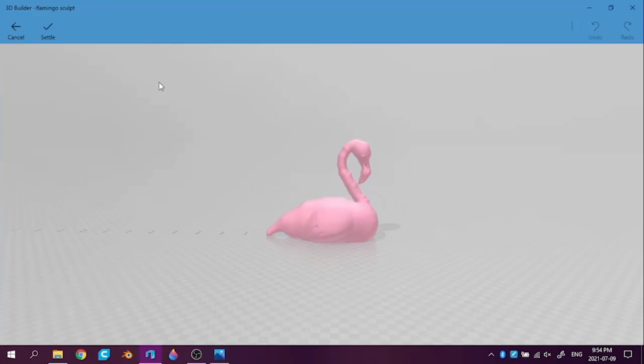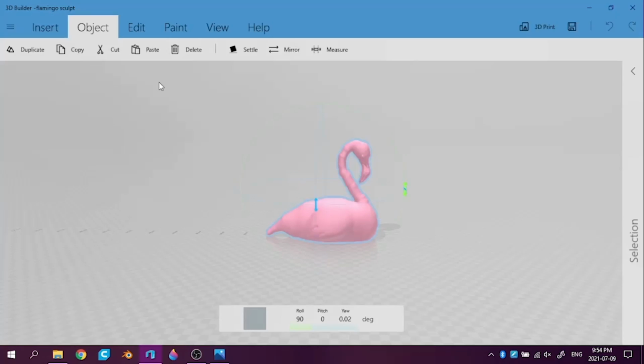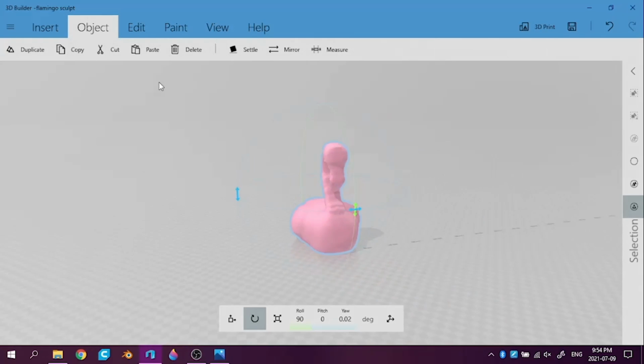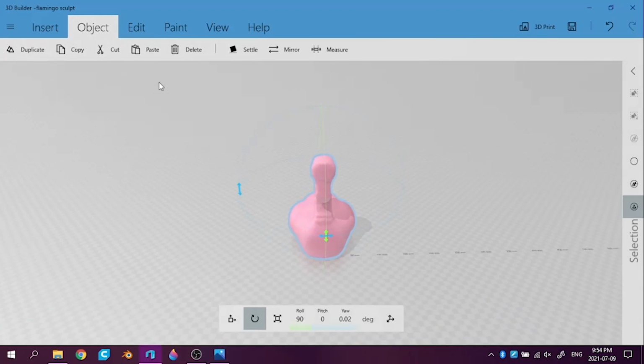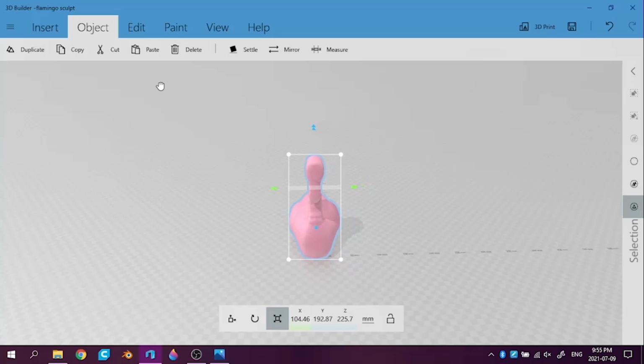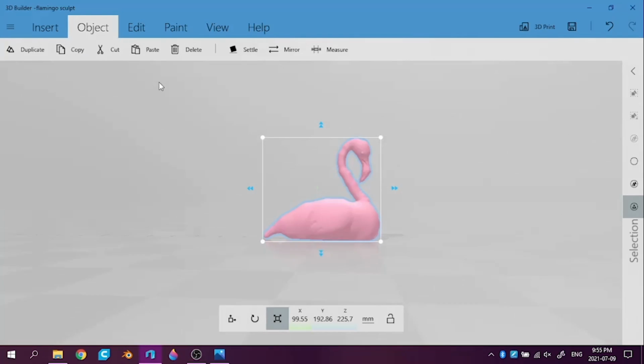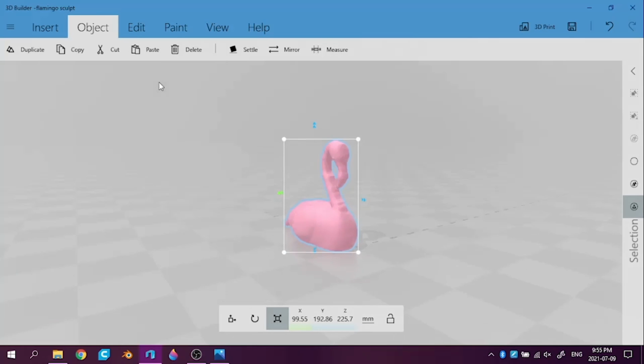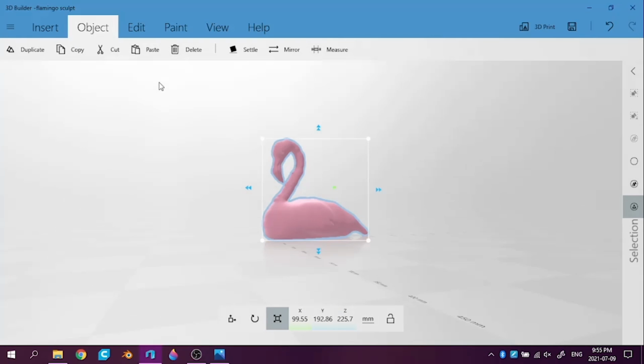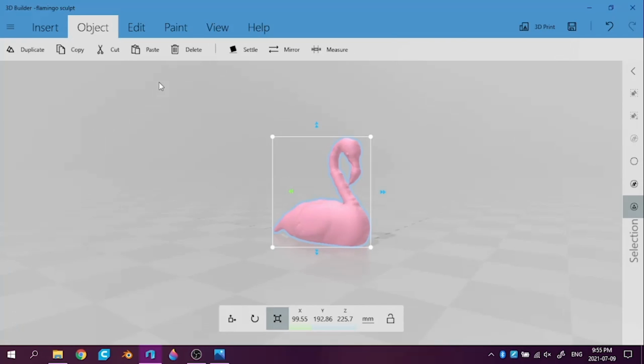Then you can go to Object Settle for quick and easy getting it on the ground, or what would be the build plate in a 3D printing circumstance. Here I decided that my flamingo was a little too wide, so I let it slim up a bit. But here's my flamingo shaped object.